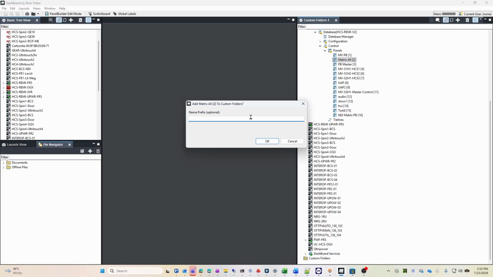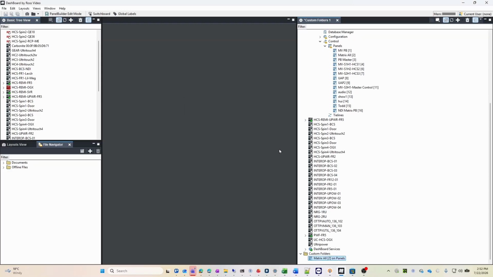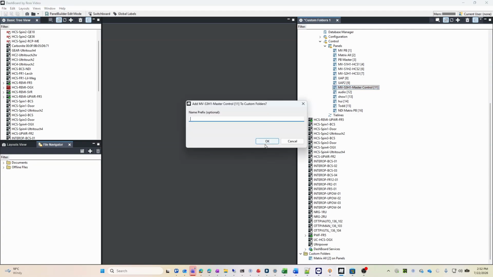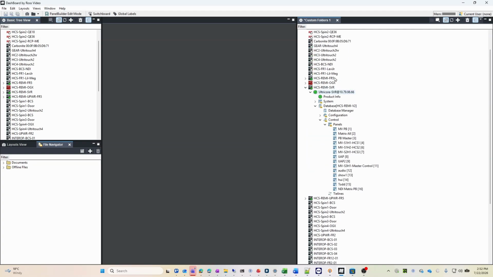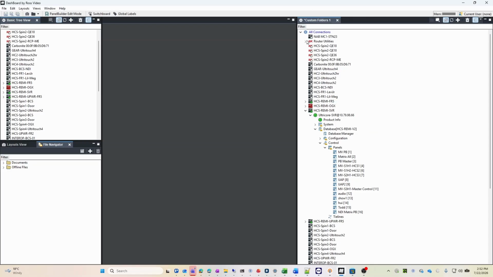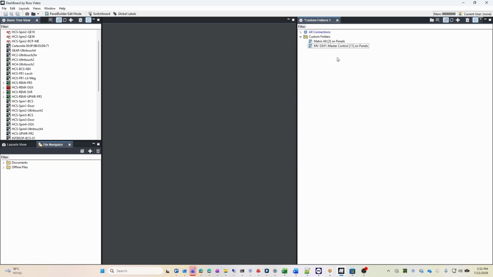and it's going to ask me if I want to put a prefix onto it, which will just add an additional piece of text for you to help identify it. I'm just going to leave the default. And now that panel shows up in this custom folder. And if I want to put my second one, for example, this one, I can add it to my custom folders and so on. Then in my custom tree view, I can hide my all connections, and I have these custom folders that display just the items I want.